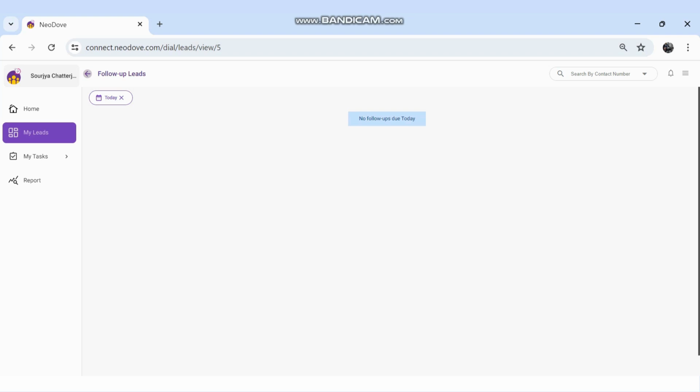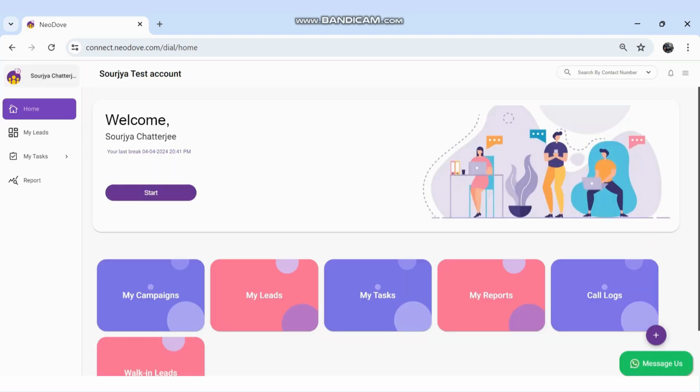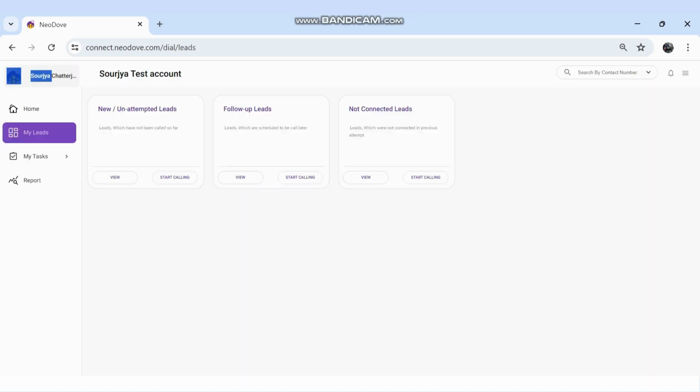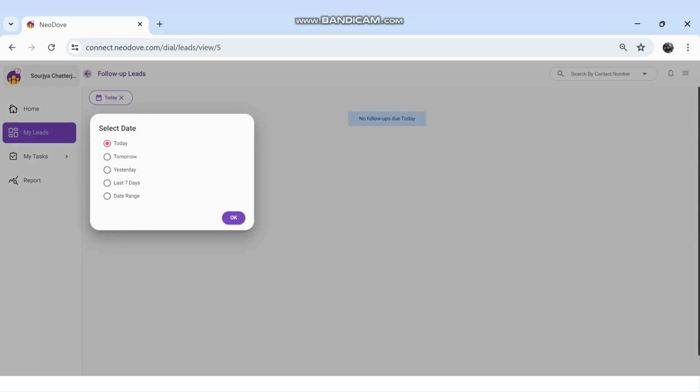So, keeping that in mind to make it more user friendly, here is what we have done. Again I'll take you through the complete process. Once we log in, we go to my leads, either from the left-hand side or from here, if we want to check the follow-up leads we have for today, tomorrow, or a custom date range. Let's click on view, and at the top left corner there is a today button, a filter option. Once I click on it, I can select any date and click on OK.